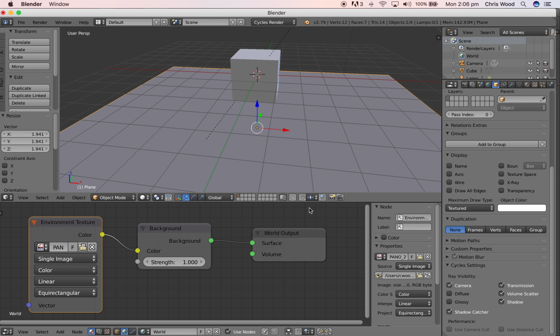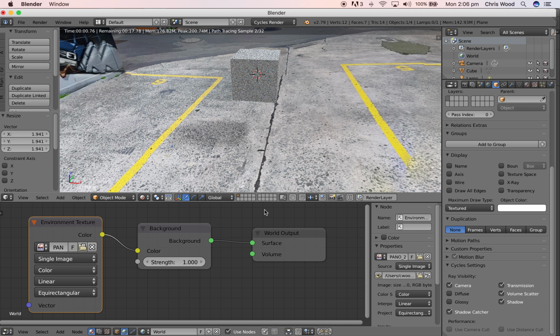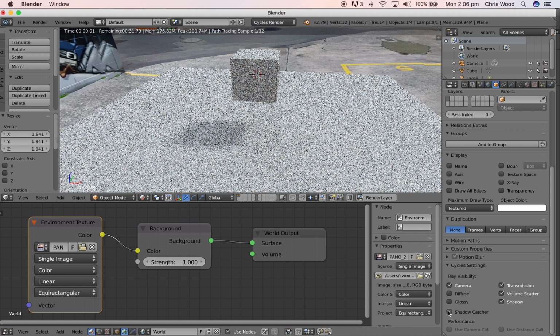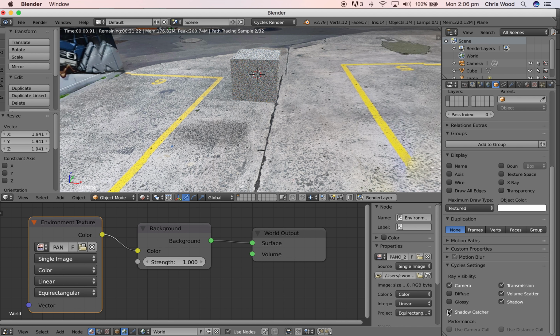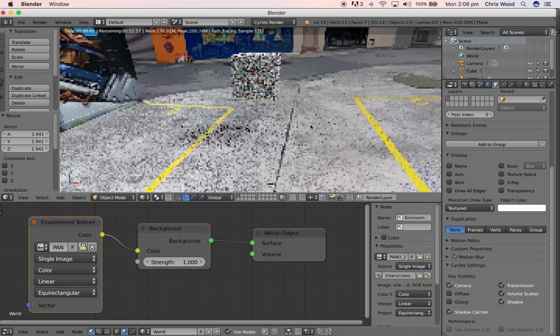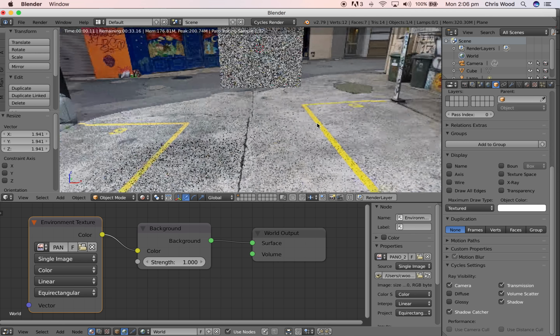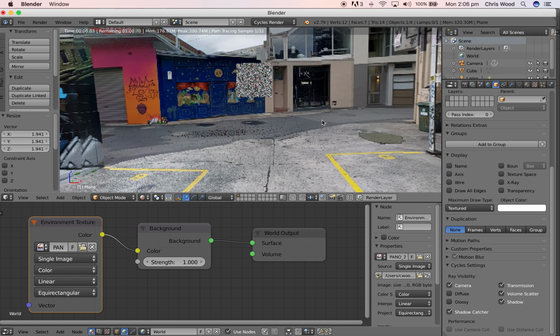So what that means is, let's just go and have a look now. If I flip shadow catcher off, you can see the whole object. If I turn shadow catcher on, you'll see that we don't see the object anymore, we just see the shadow. That gives us our shadow on the ground, which helps us to understand how big an object might be and where it's located in the scene.